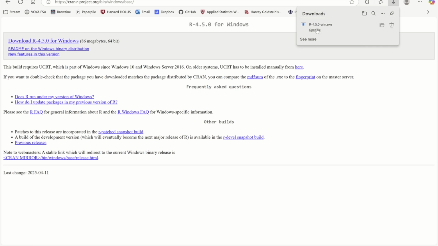We're going to then open up what is called the executable file that will run the installation. If you get a pop-up window that says, do you want to allow this app to change things on your device, you want to say yes.